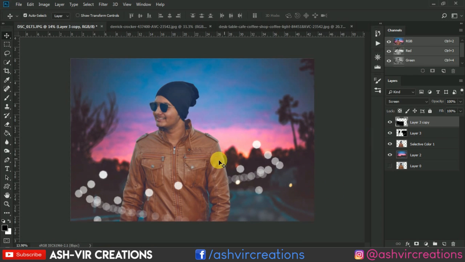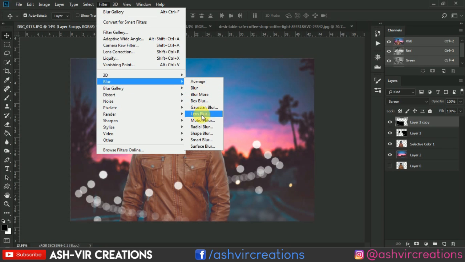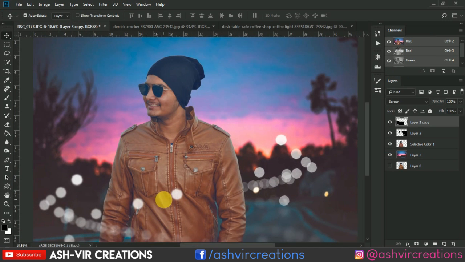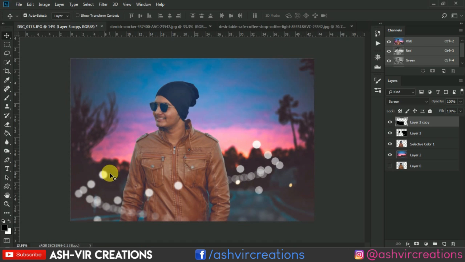Now I want to blur this one, so I will select the filter, blur, then Gaussian blur. I will blur it to around 3.5%, or 10%, you can give 10 or 12, whatever. So here I have done the blur to the bokeh images. Now it looks like some kind of an original.